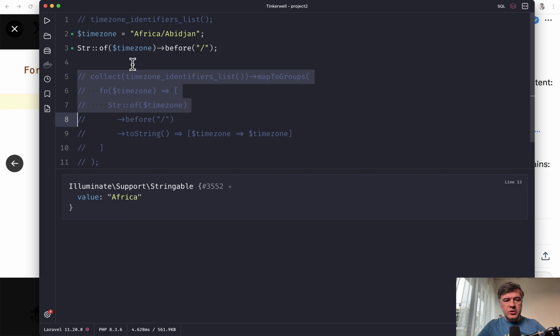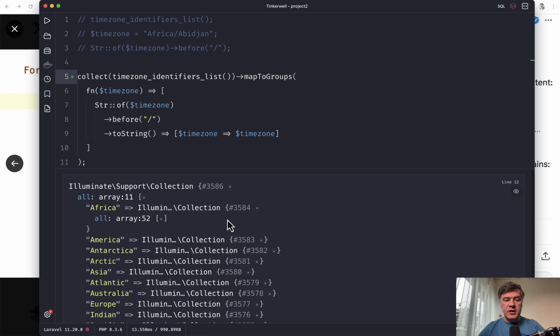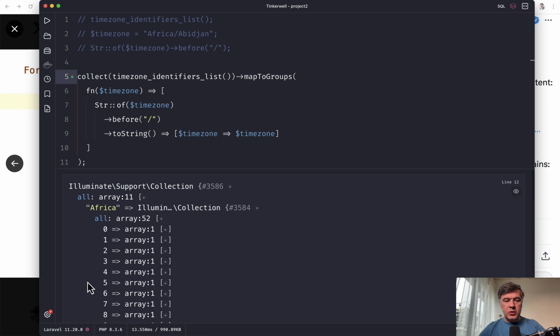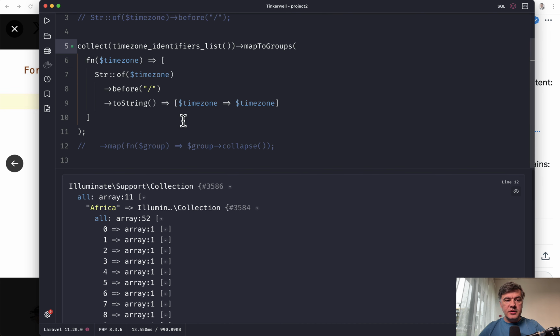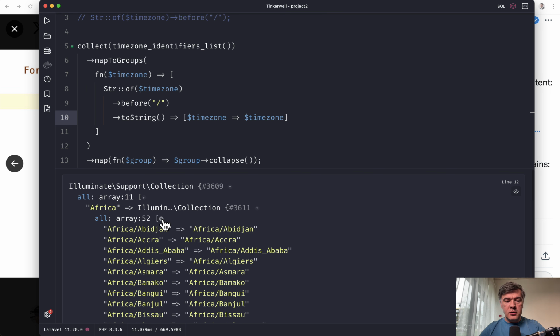But as you saw there, let's uncomment that again. The result of each collection is not the same as we need. We have arrays here. So this is where we need, again, another collection operation, which is map and group collapse. Collapse will remove that array and leave only the value that we need. So we launch that one, and then if we go to Africa all, as you can see, we have one array, a one-dimensional array instead of two-dimensional.